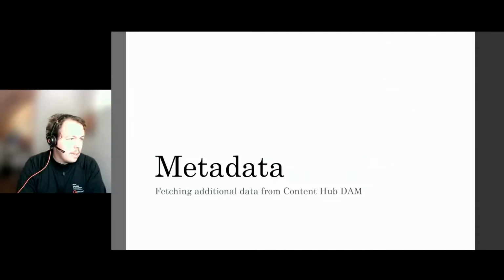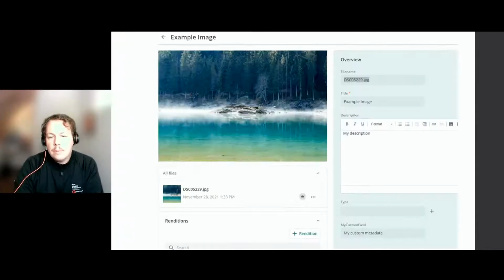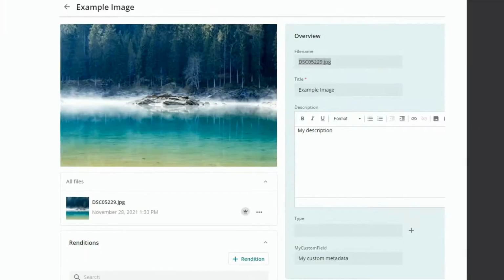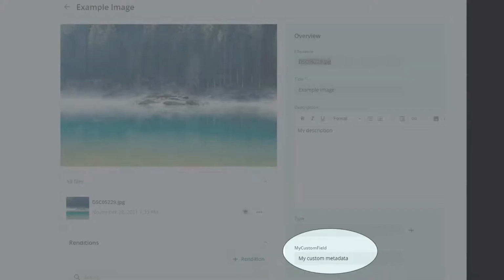So now let's talk about metadata. We have a lot of data joined to any asset on Content Hub. That's what it does really good. And we can customize it. So I have, for instance, created a customized field with some custom data in it. It can be anything.